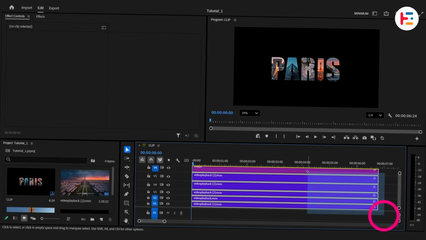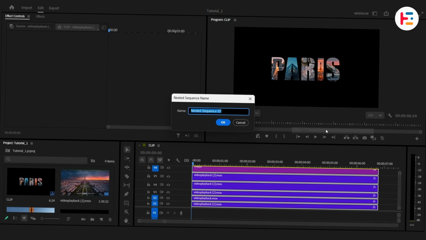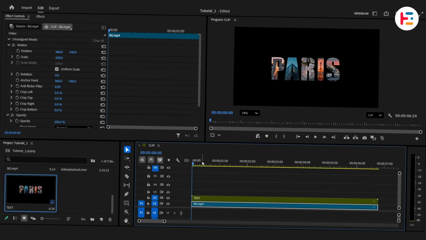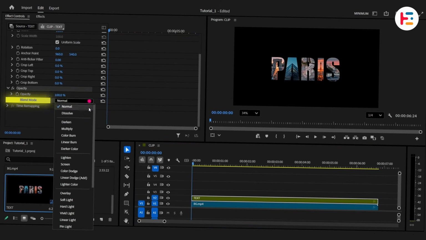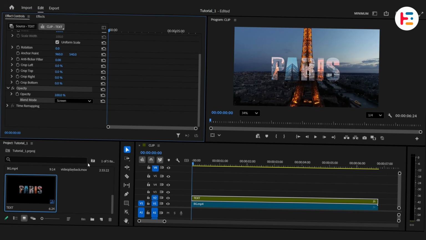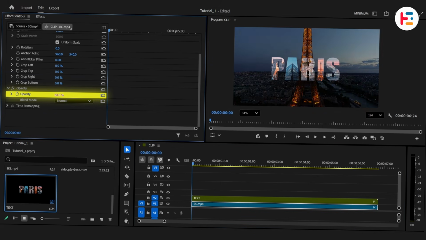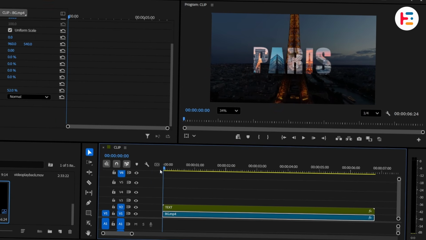Select all your layers, right-click and choose Nest. Now place another video underneath the nested sequence to use as your background. Then select the nested sequence and change its blend mode to screen. The black background instantly disappears. To create more depth and make the text stand out, you can also reduce the opacity of the background footage. Looks much cleaner. However, there's still one issue.